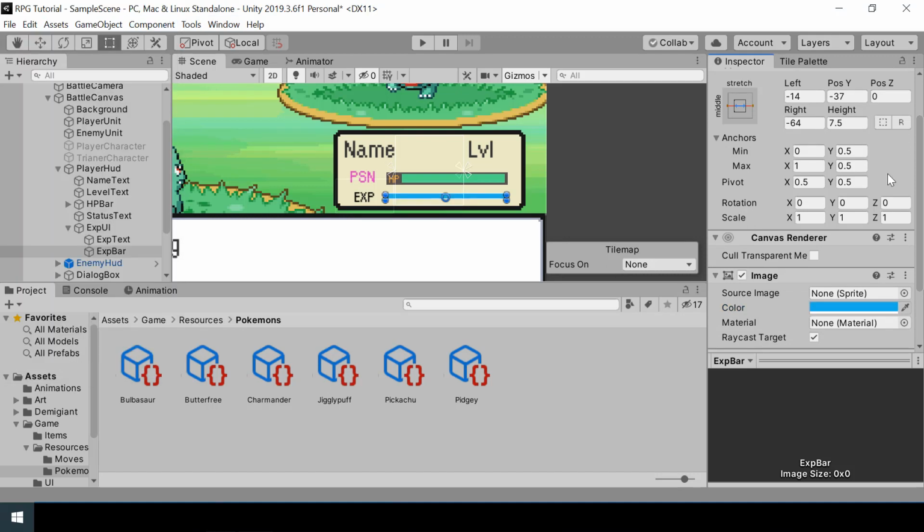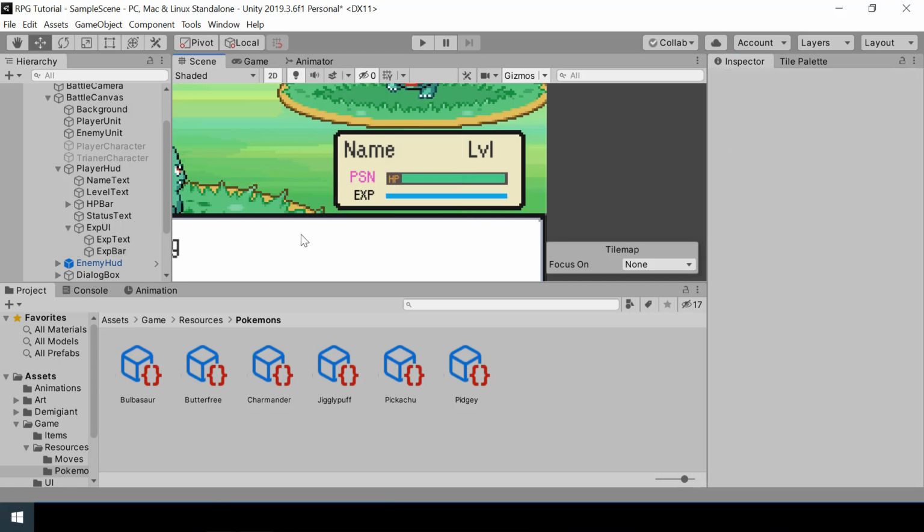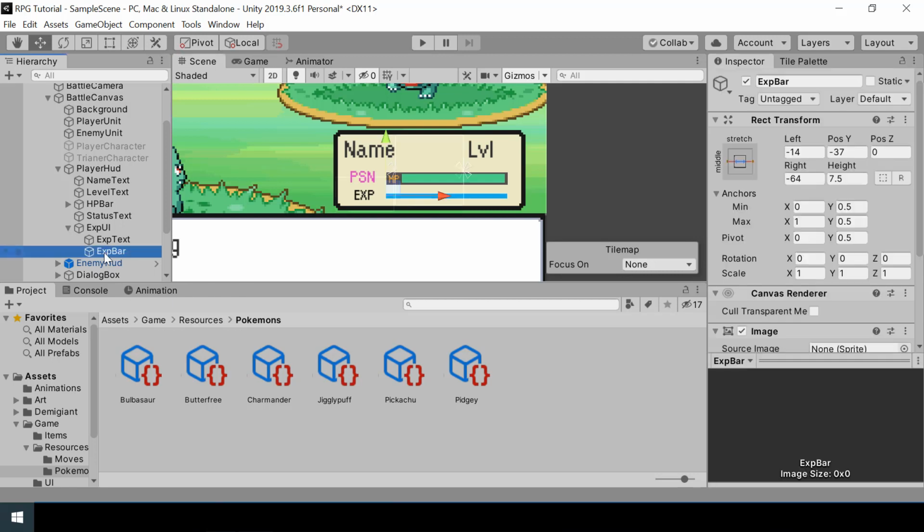Okay, and finally, just like we did for the HP bar, I'll change the pivot to 0. Okay, I just have to change the X pivot. And now if we change the X scale, you can see that it'll scale like a progress bar. Okay, so next I'll duplicate the XP bar to create the XP bar background.